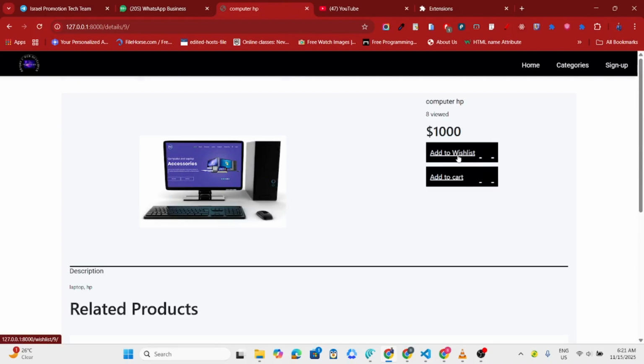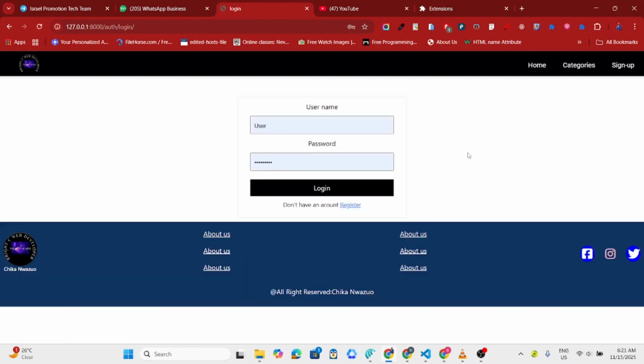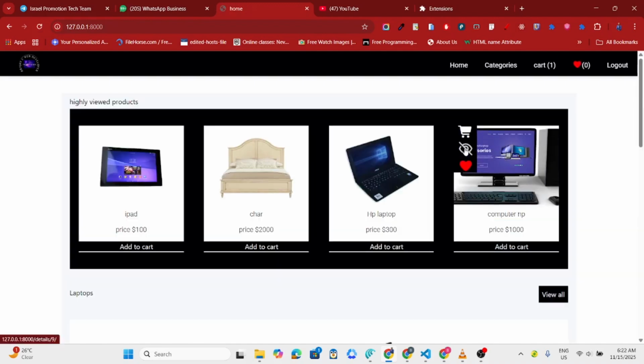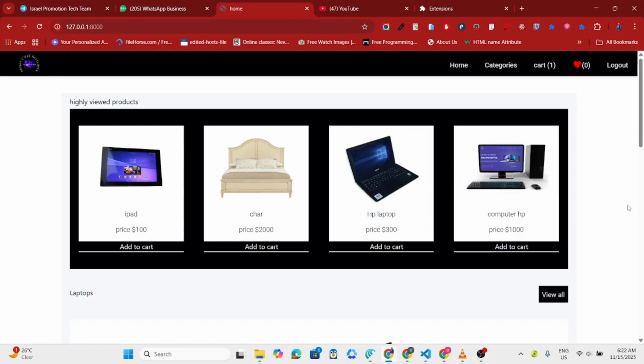You can add to wish list or you can also add to cart. Let's assume you want to add to wish list. Then you click, you have not logged in, so you can now log in. We are logging in as a normal user. When I'm done, I will show you the admin dashboard of this awesome project. Now I'm logging in as a normal user. Okay, I have logged in as a normal user.